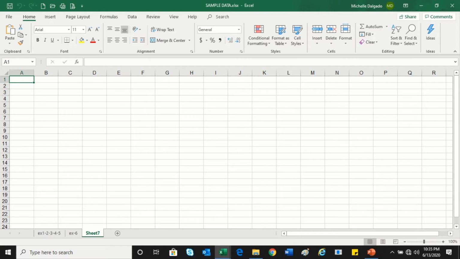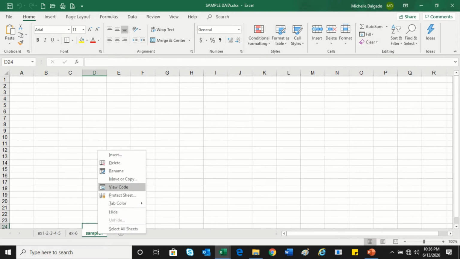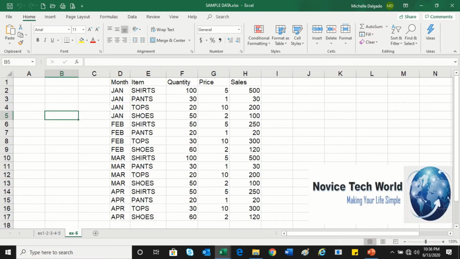So if I right click on this worksheet, it would give me several options of what I want to do with this worksheet. For instance, say I want to rename the worksheet. I would select rename and name it as sample 1. If I would like to delete the worksheet, I will just right click again and click on delete and that worksheet would disappear.